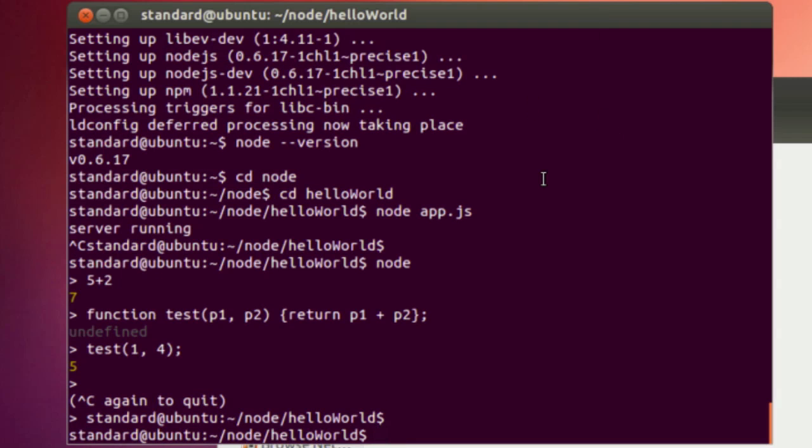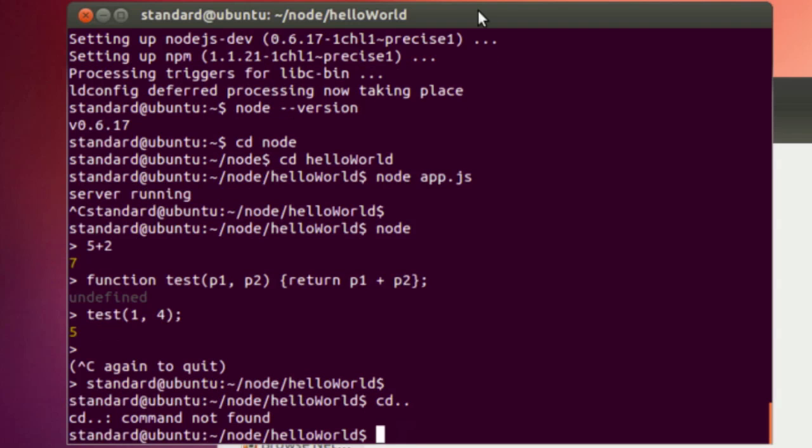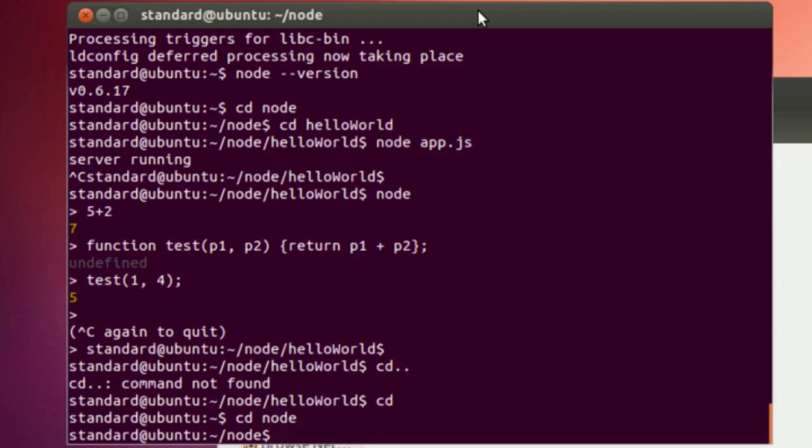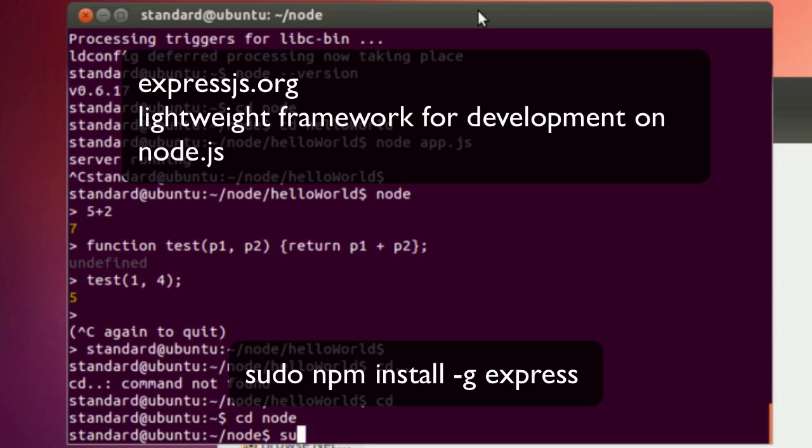Okay, so that is a quick do-it-yourself hello app. I am going to show you how to use the package manager that we installed along with Node.js. With the package manager, let me go down one directory. Actually, cd back into the node folder. We're going to install Express, and once we start downloading this, I will explain what Express is.